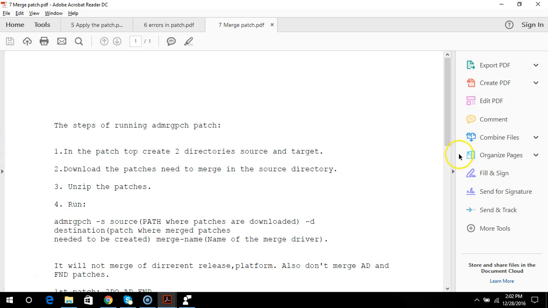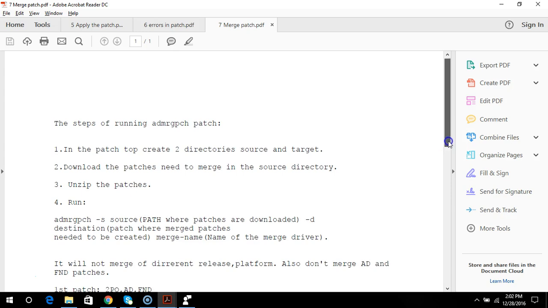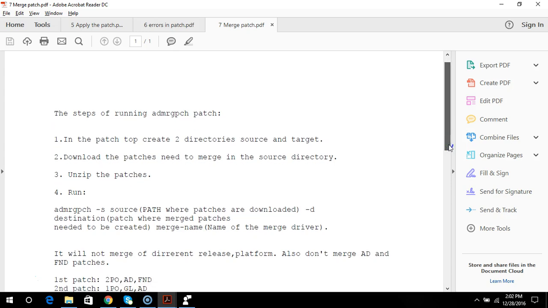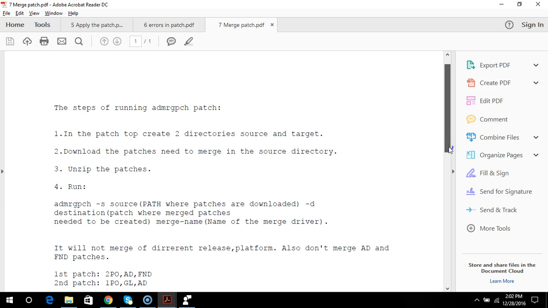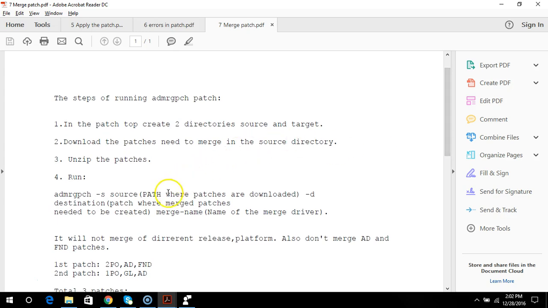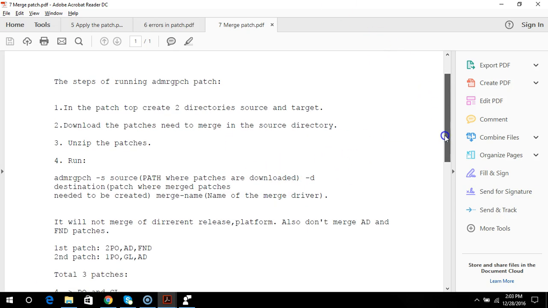The steps of running admrgpch: first, in the patch top, create two directories, source and target. Download the patches that need to be merged in the source directory, unzip the patches, and run admrgpch -s source, the path where the patches are downloaded, -d destination, the path where the merged patches need to be created, -merge_name, and the name of the merge driver. In this way we run the merge patches.